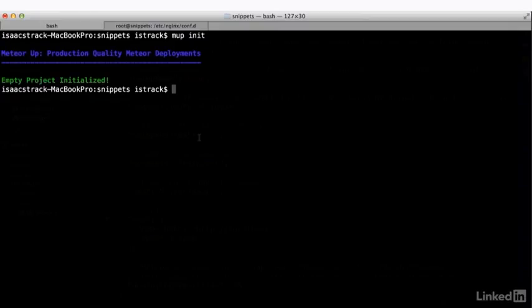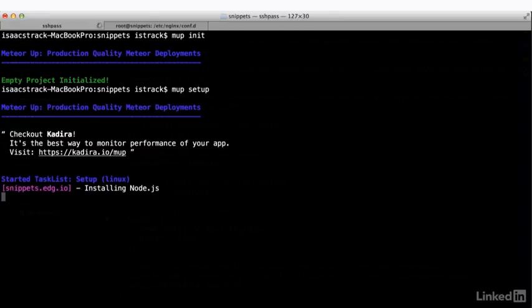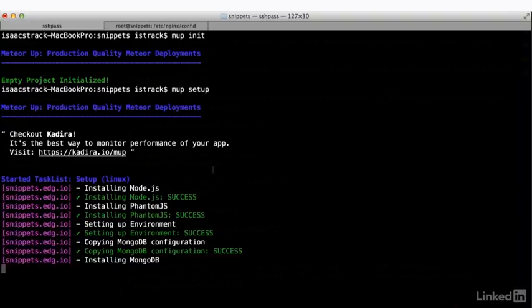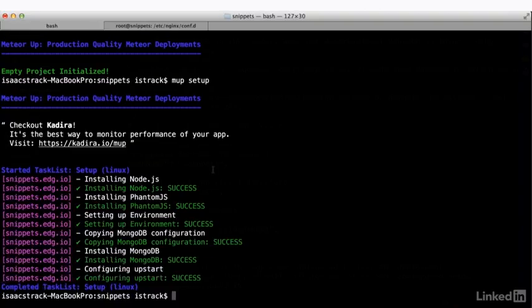And now we're going to set up our server. This is before we deploy. We're just going to set up the environment. So inside the terminal, we are going to put in mup setup. Now this will install Node.js onto our server, and you can see the log that's going on here. This is also sped up. It actually takes quite a while to install Node, Phantom, MongoDB, and everything else that we need on the server. But you should, after a while, be able to see the success. Everything looks like it was set up properly.